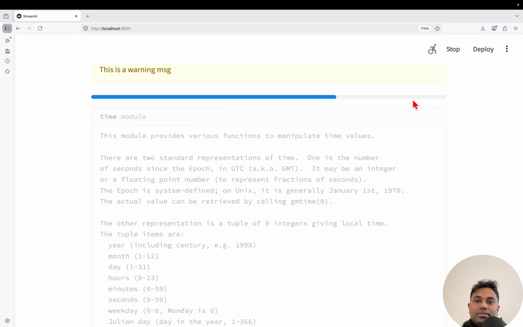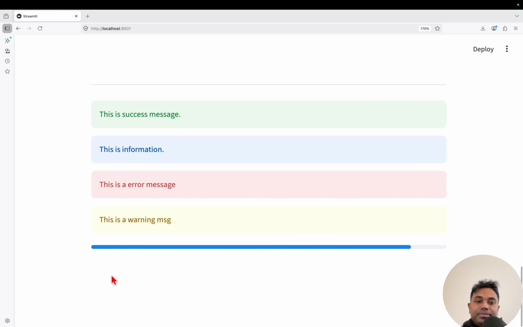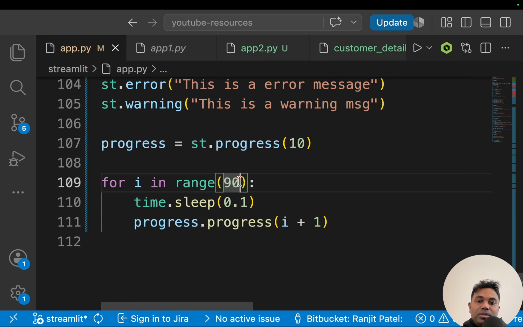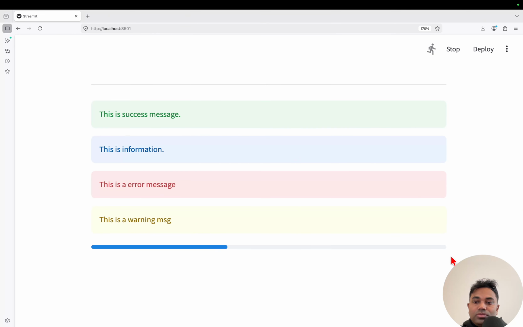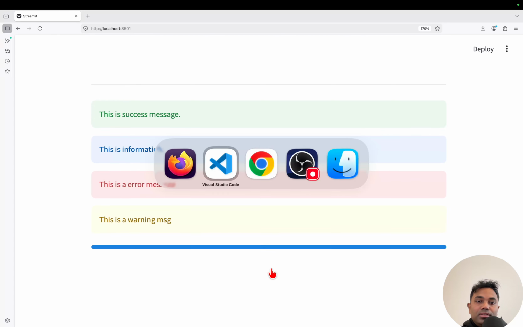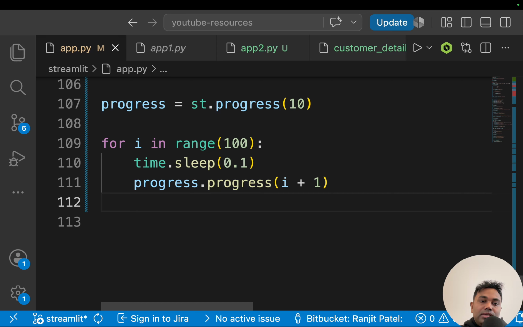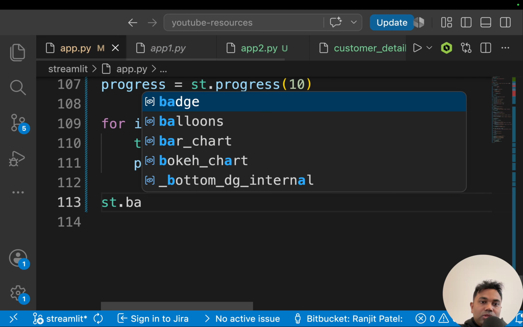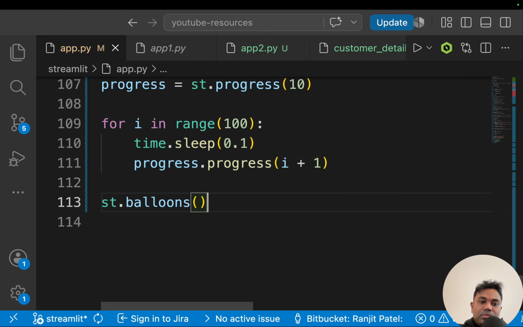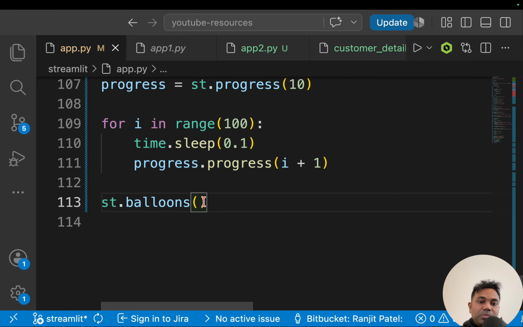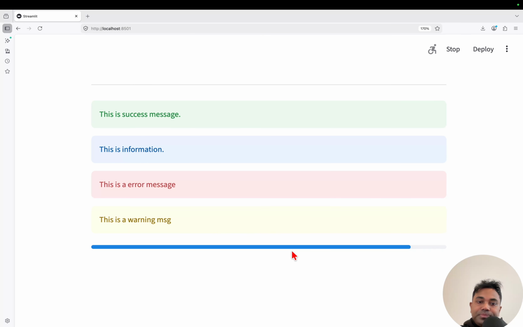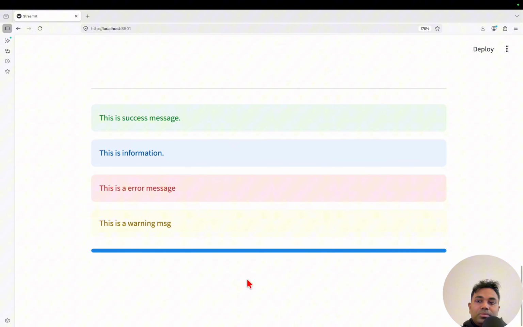You can see here it will finish, and it will stop at 90 because we have just given 90. If you give 100, then it will go to 100. Okay, now the whole progress bar is completed. So this is how you control your progress bar. And let's say if you'd like to celebrate when you have the progress bar, then st.balloons, and when progress is completed to 100%, it will run this piece of code and it will give you a nice celebration balloon. So see, you have this balloon.